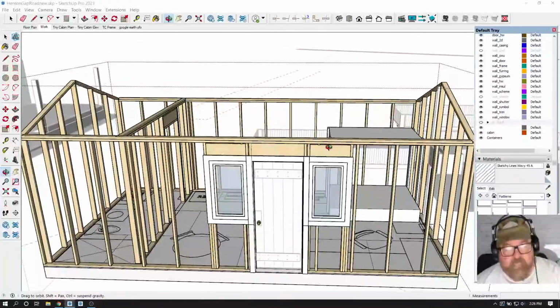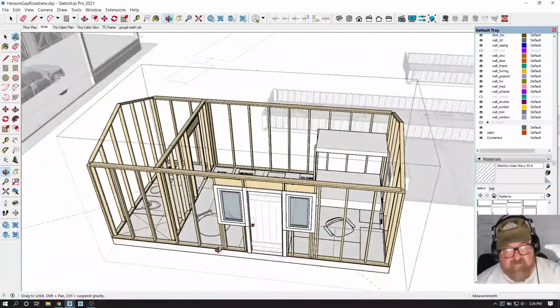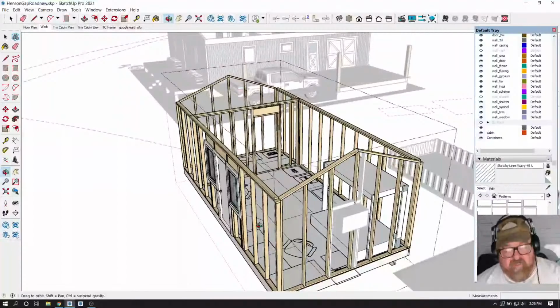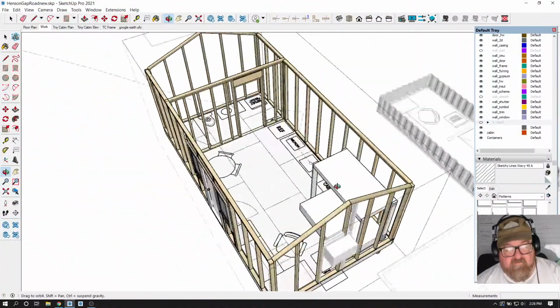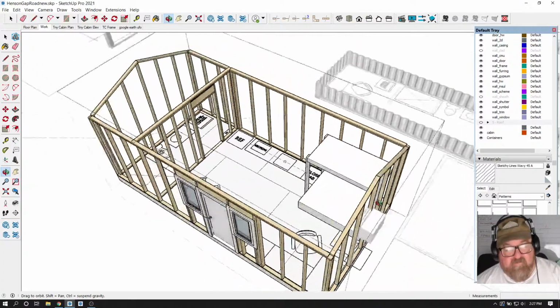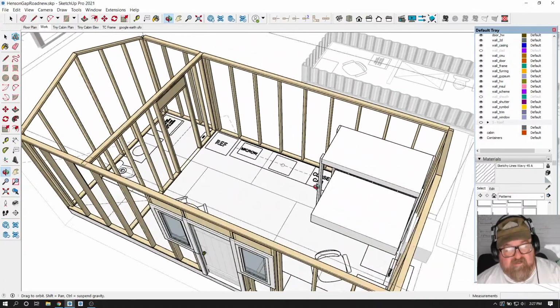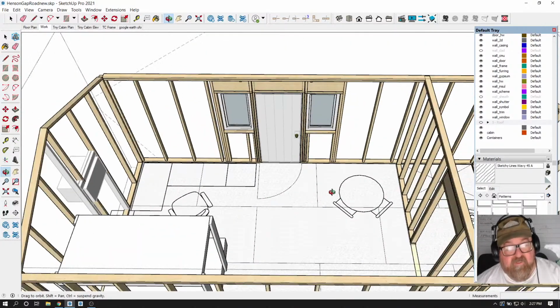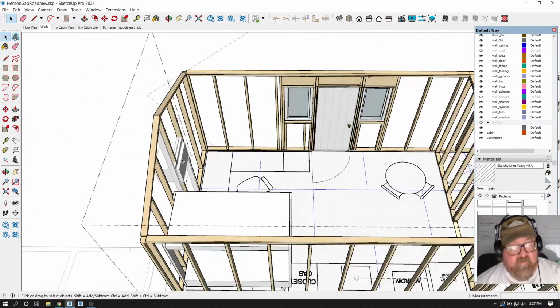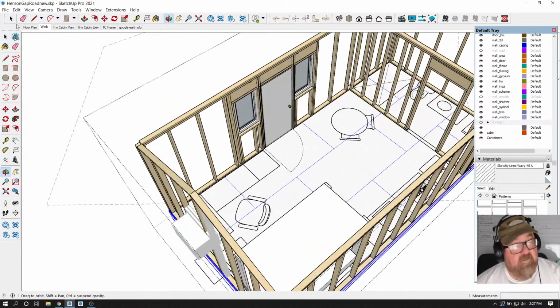So, yeah, this is 12 by 24. Okay? It's a perfect size for one person, or you could even have two people in here if you wanted them. You wouldn't have much privacy. One thing you could do, if you did have two people, and I'm going to actually do this, I'm glad you brought that up.